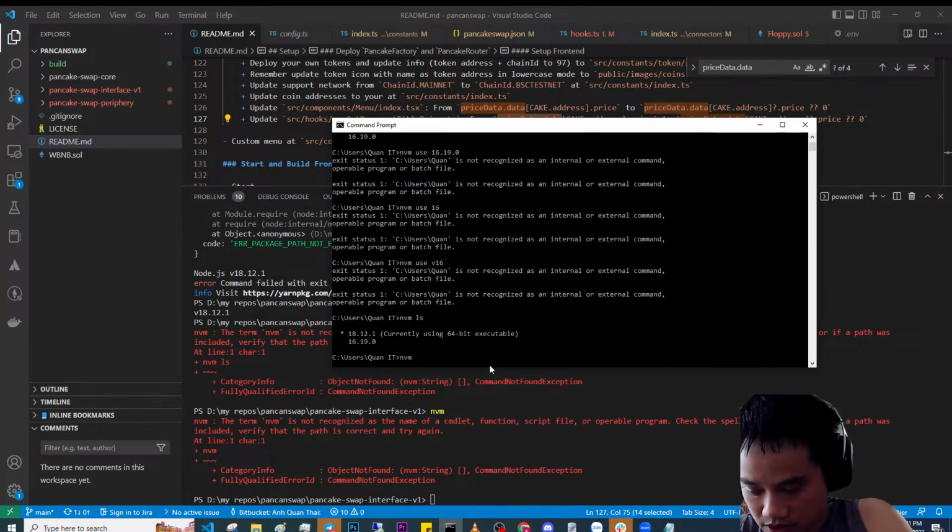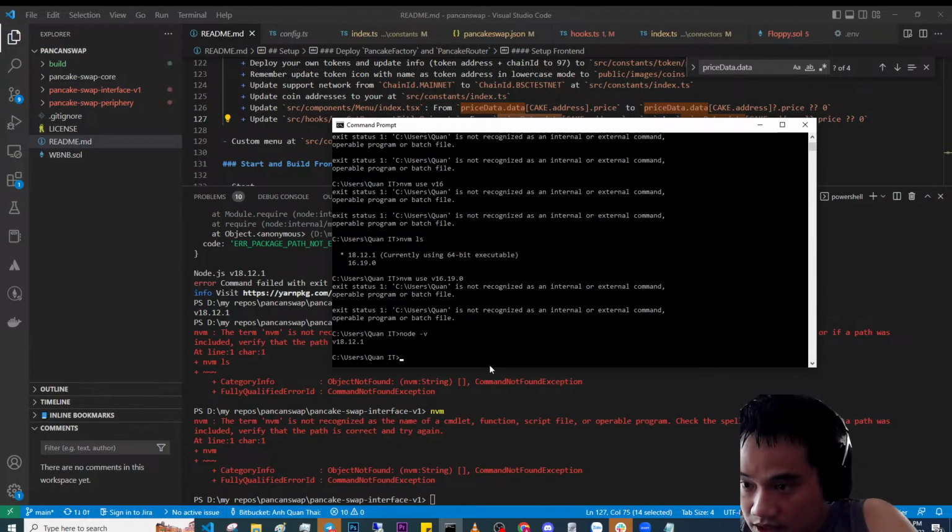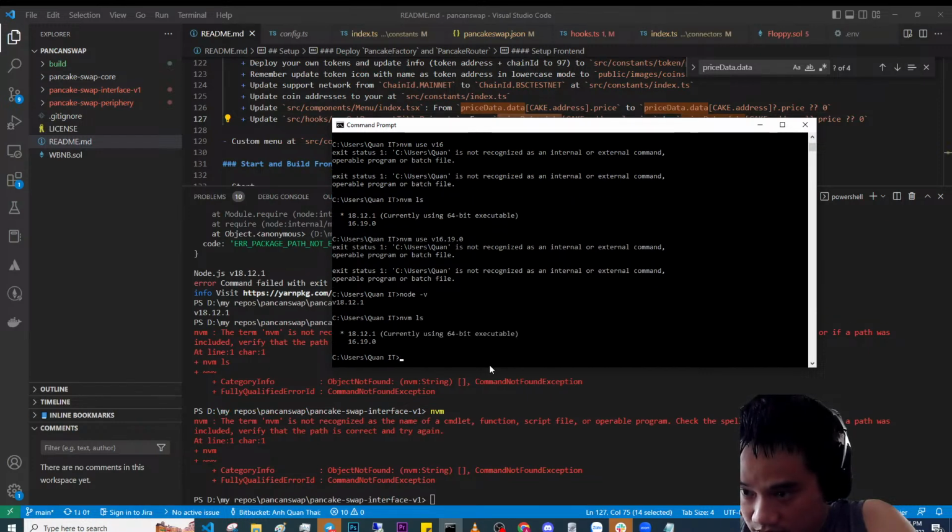So we need to run nvm use v16.19.0. It's not recognized as an external command. Why is that? So we're still at this version, and nvm ls, so we have two versions. nvm help.